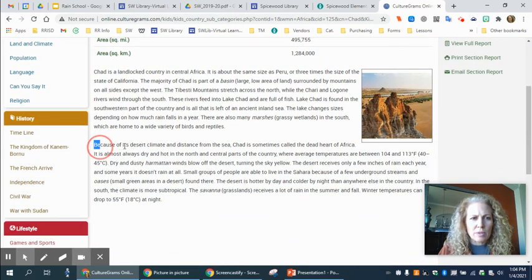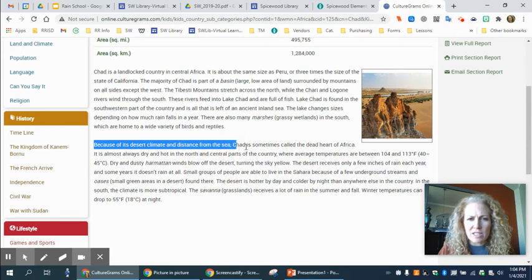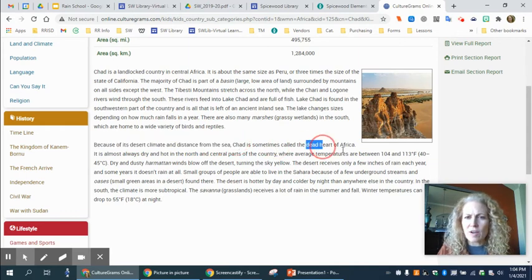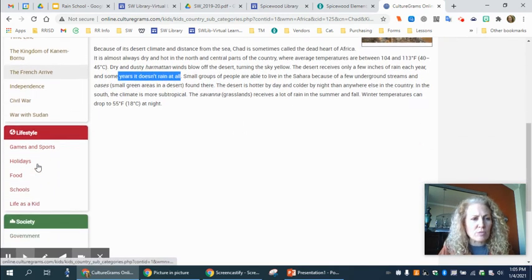It says, because of its desert climate and distance from the sea, Chad is sometimes called the dead heart of Africa. Wow, dead heart of Africa. It is almost always dry and hot in the north and central parts of this country, where the average temperatures are between 104 and 113. So really, really hot, and doesn't rain very often. Dry and dusty winds blow off the desert, turning the sky yellow. And so it says the desert receives only a few inches of rain each year. And some years it doesn't rain at all. Wow, can you imagine? It doesn't rain at all. And so that's some good information for when we're reading the book.